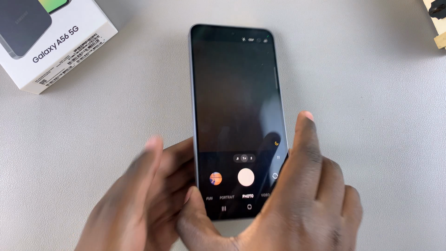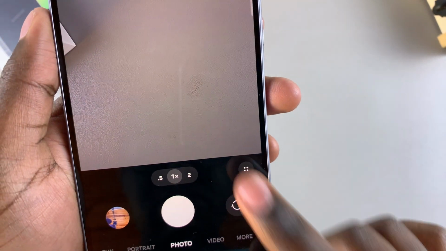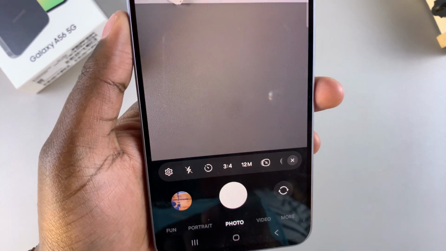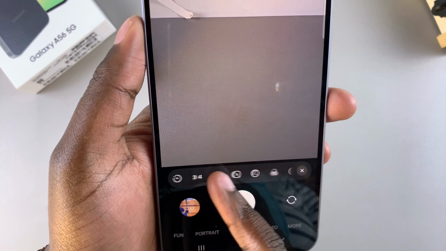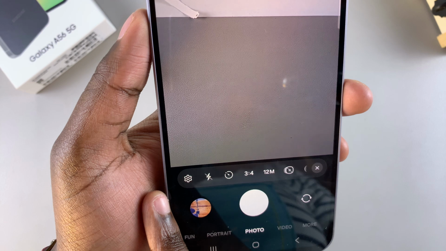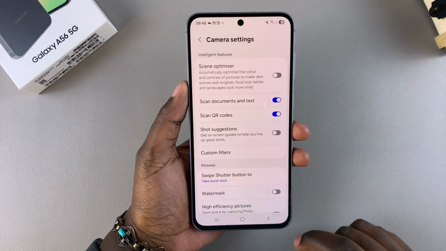To do that, you need to tap on this icon here, this menu icon that you see here, and you just want to tap on it once. Once you tap on it once, you can see all other tools that you'd normally use on your phone. And you'll also notice the first thing is the camera settings icon. So whenever you tap on it, you'll then be taken to the camera settings menu.